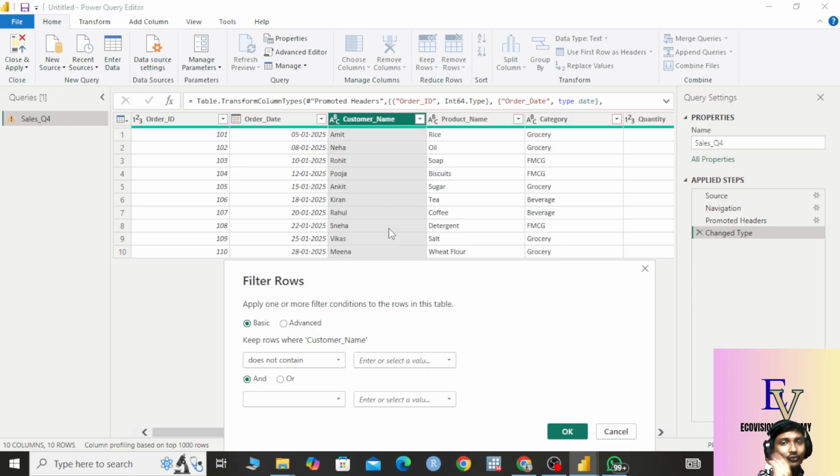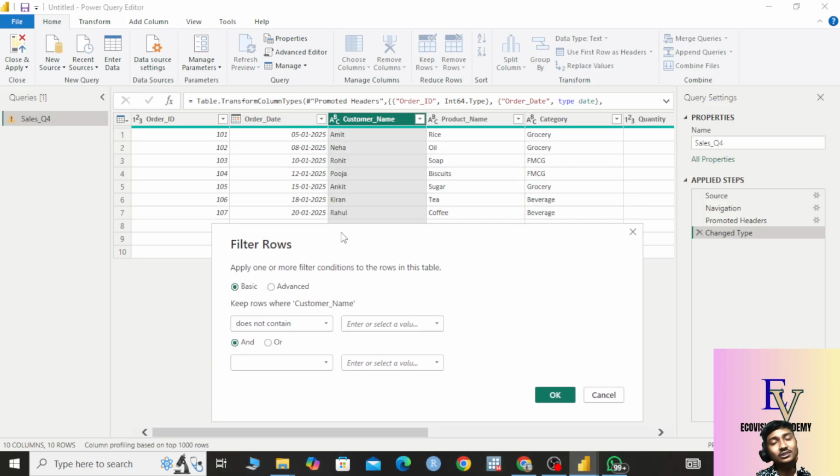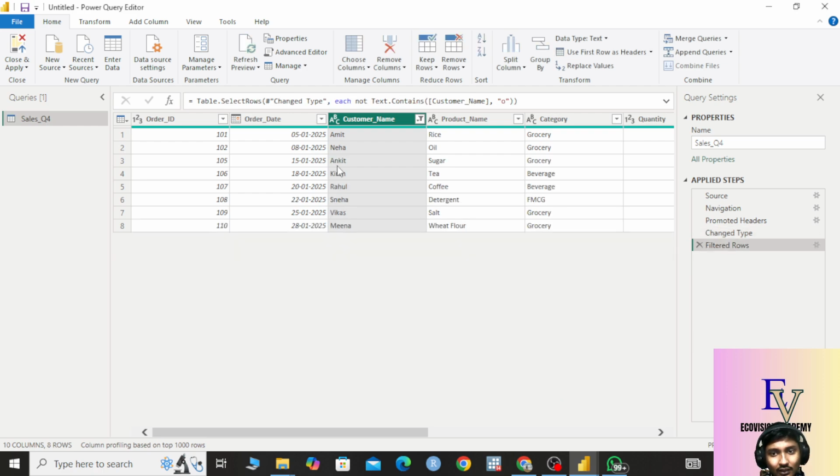In case of Pooja and Rohit only, there is an O. So I just tell Power BI to give me the list of the customer details whose name does not contain an O. I give "does not contain" O, and I click OK. Now see, Pooja and Rohit are removed from the dataset, because in case of Pooja there is an O, in case of Rohit there is an O, but in case of other names there is no O.